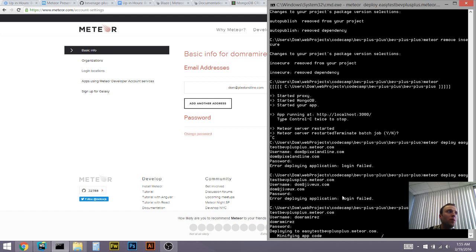Once deployed, you'll be able to browse to easytestbev++.meteor.com, and you'll be able to use the application. While it's deploying, I'll talk about the Cordova versions a little bit. Who's familiar with Cordova? Okay. Great. So Cordova is a hybrid application wrapper. You can take HTML, CSS, and JavaScript, drop it into Cordova, and it will be available in a native package downloadable from the App Store on both Android and iOS.